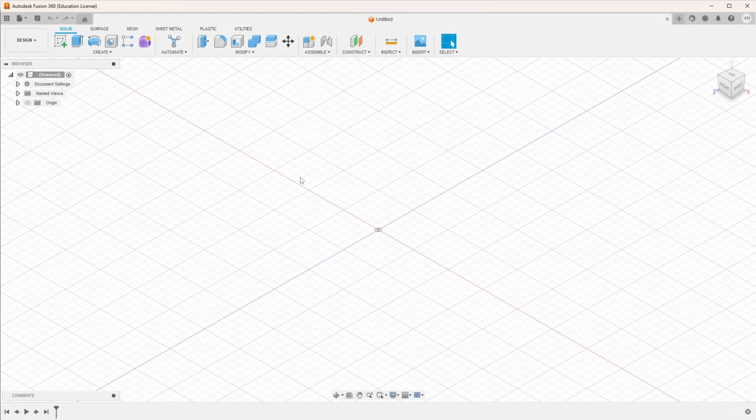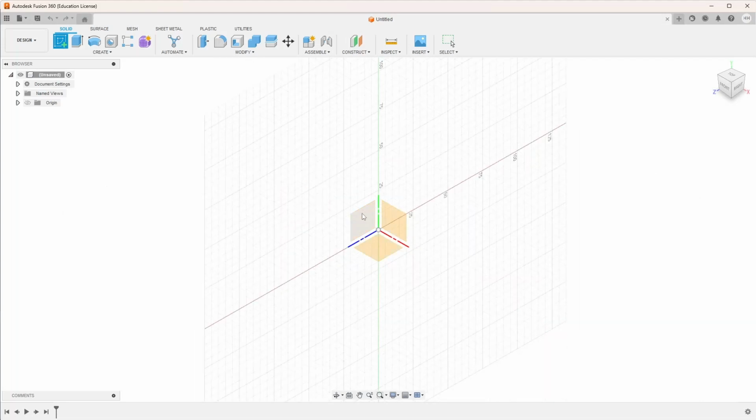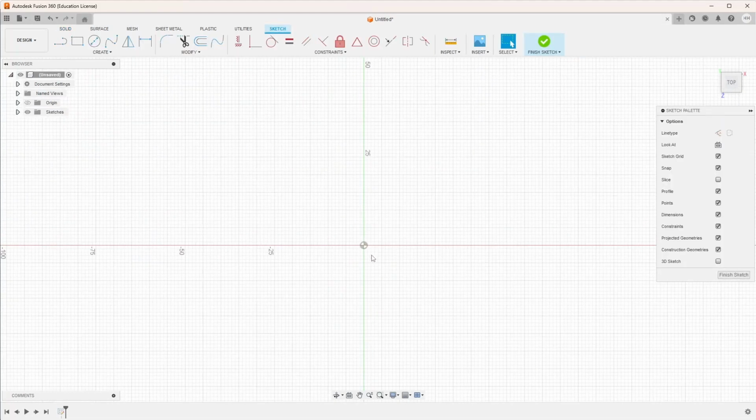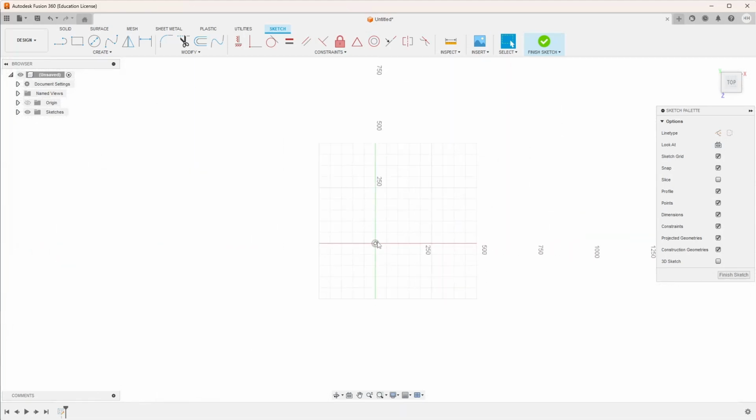Before you can work in this space, you are going to need a sketch. So when you create a sketch, it's going to show you these three different planes that you could do them on. It really doesn't matter for the purposes of this wheel which plane you're going to choose.